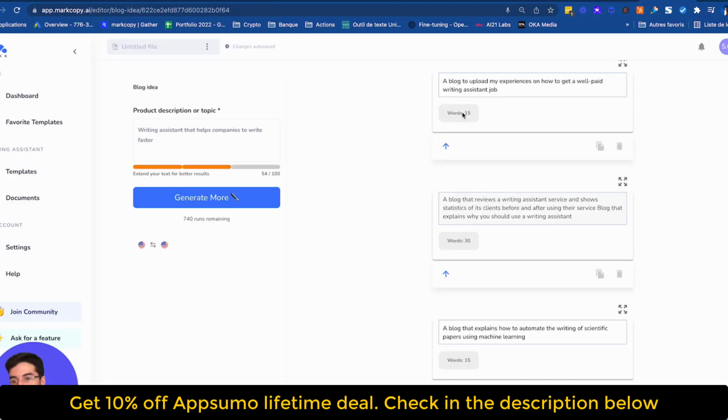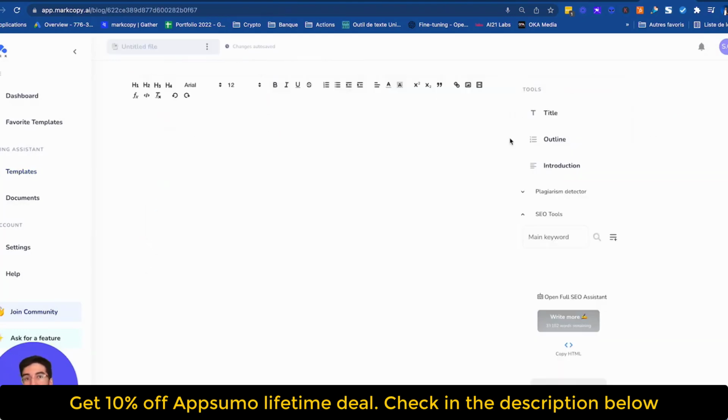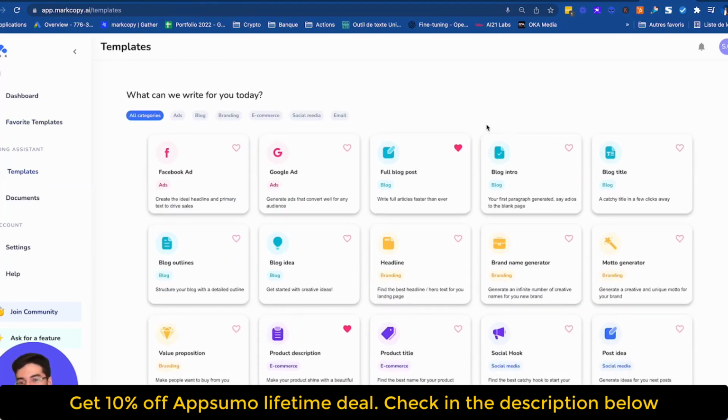Now I can go to the full blog post templates and I can start to write my articles and show how my students go from a point A to B using the writing assistant. All right, so you can see how powerful it is, and try it by yourself, all right?